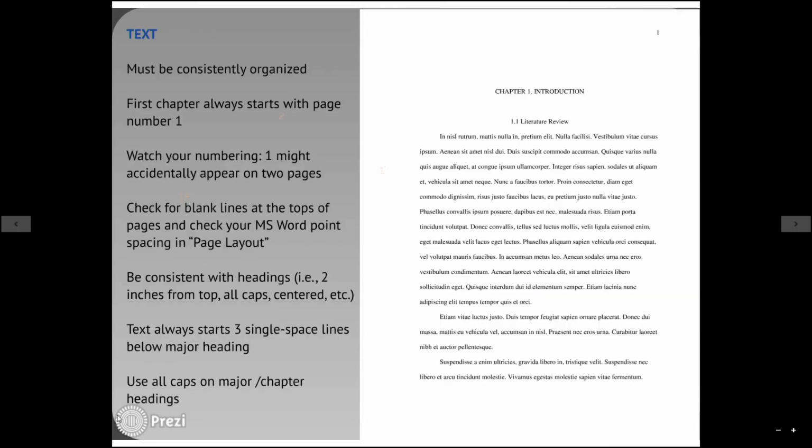Okay, let's spend a couple of minutes talking about how you should set up your text. The main thing is that your thesis text must be consistently organized. Also an important item is the first chapter will always start with Arabic page 1, as you can see on the screen here. Please do not carry over your Roman numeral pagination into the main body of your thesis. You will need to do a reset. So after normally your abstract ends with the last Roman numeral page number, the first page of your first chapter will start with Arabic 1.